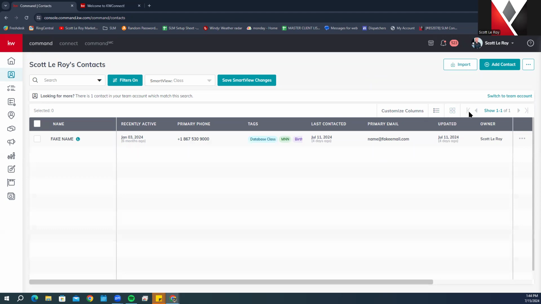So next to that, we do have the show options as well. If you have a larger database, viewing 10 per page might not be very feasible. So you can click on this and it will change it to up to 500 per page before you have to page over.